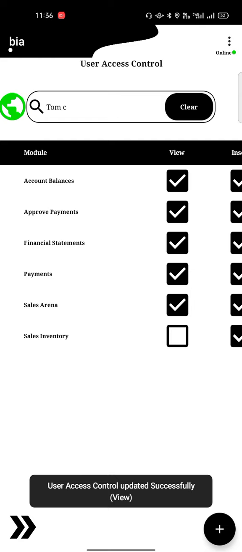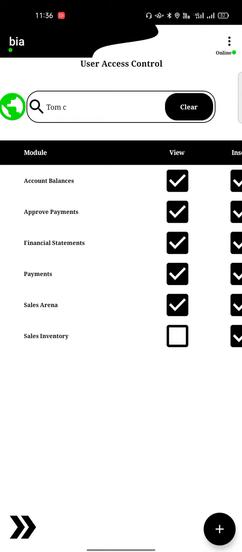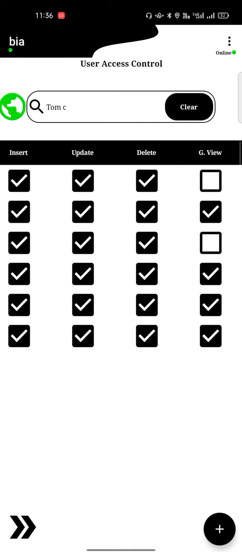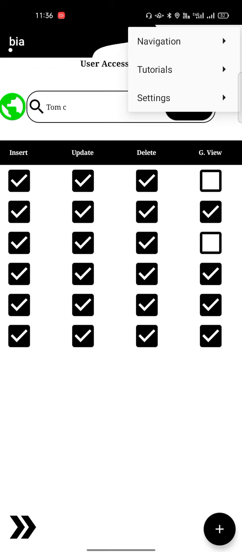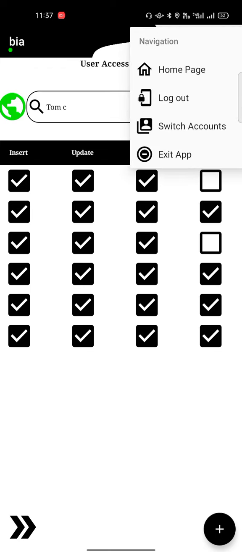So we expect that when we log back in with the Tom Cruise account, we don't see the sales inventory module, and we also don't see global view. We don't expect Tom Cruise to see transactions of other users on their financial statements and account balances. So let us try it out. Press on these 3 dots, navigation, logout.